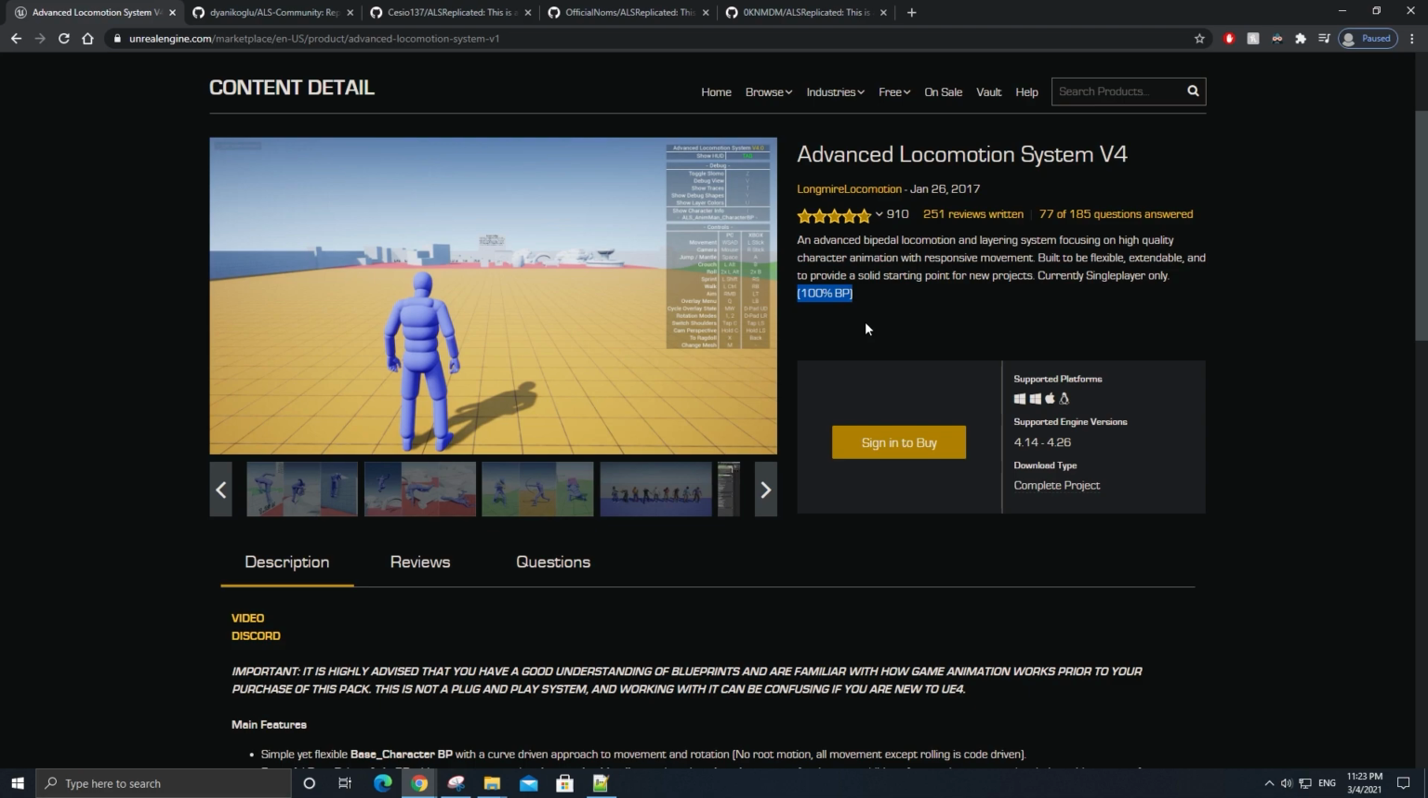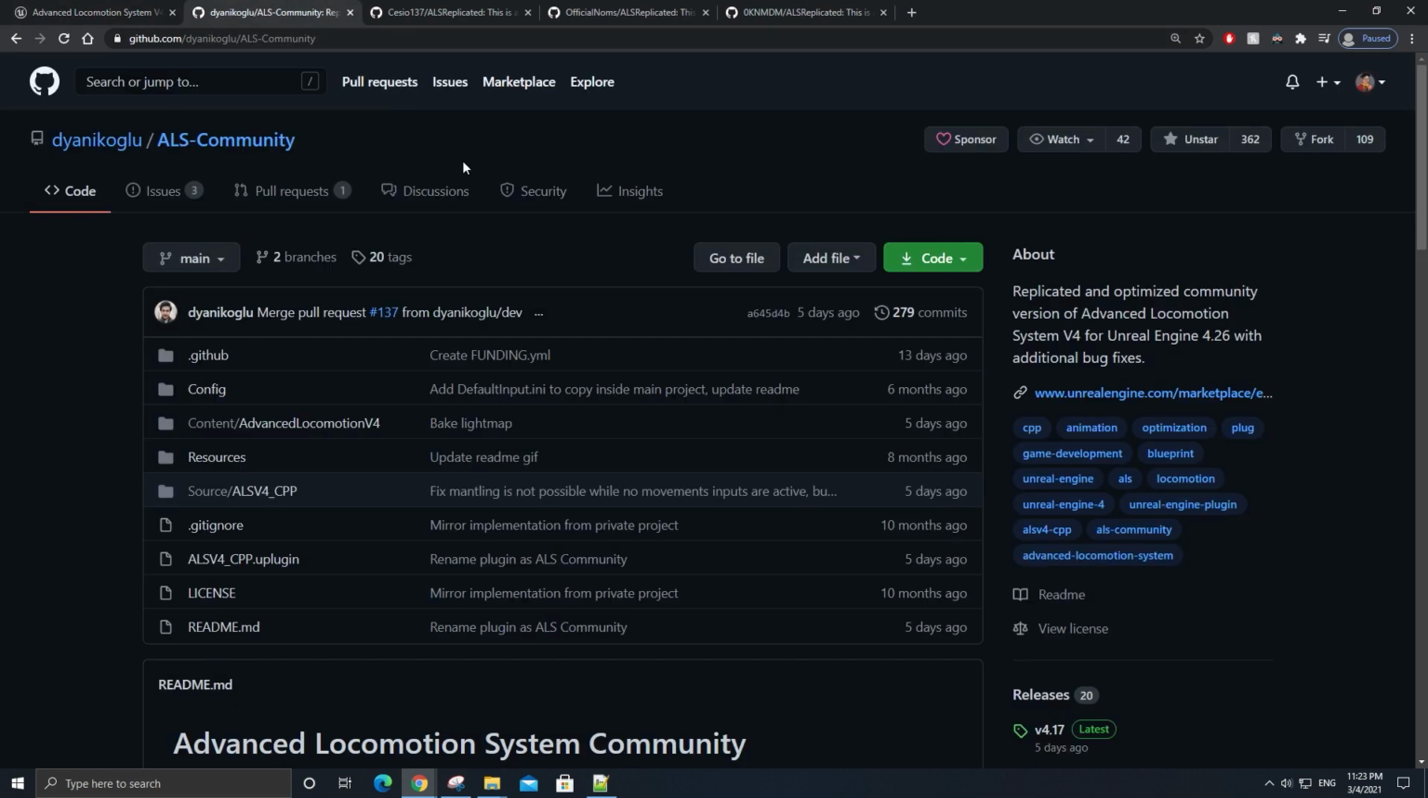With everything just mentioned taken into consideration, the point of this video is to simply inform those who may not be familiar with the current status of ALS, and spread awareness about a growingly popular community maintained open source version of ALS that has C++ code and other changes added on top of the original plugin for fixing bugs, adding replication support, optimizing ALS for production, and etc.